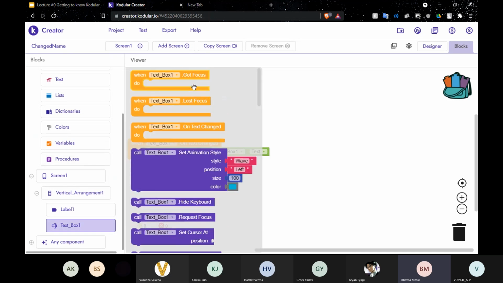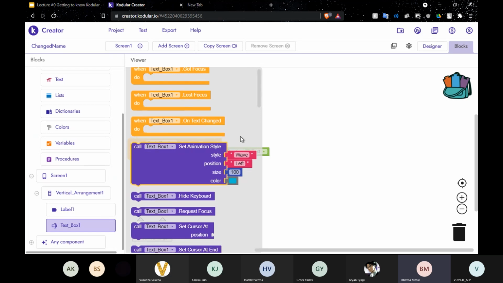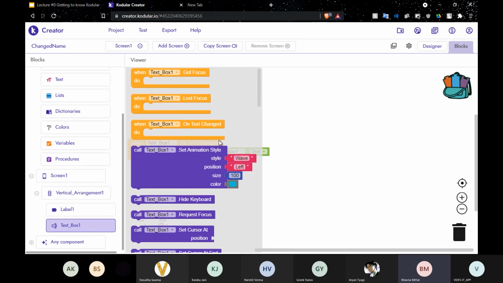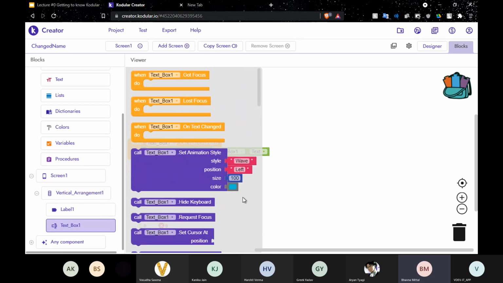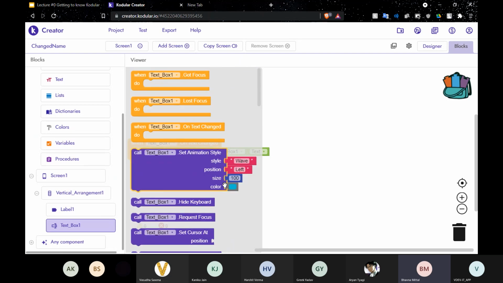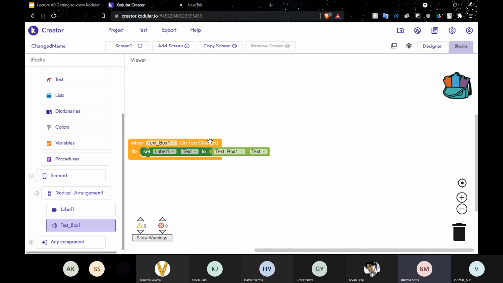जैसे ही text box का text change होगा तो आपने क्या करना है? This particular block tells you कि जैसे ही text box का text change होगा, there is something to be done. And what is that thing to be done? You will take the text from the text box and you will put it into the label. Okay, so this is the task.